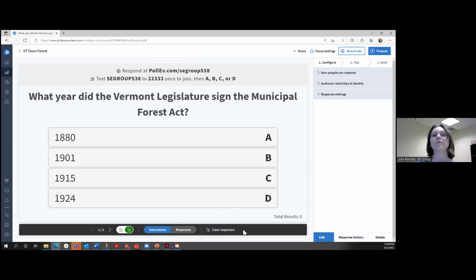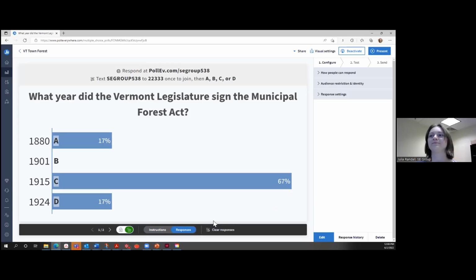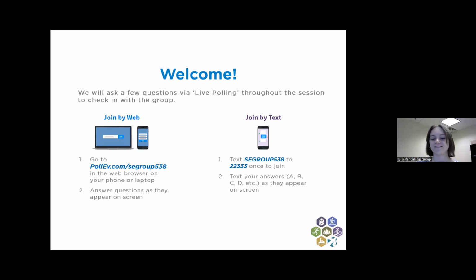And I think this group probably knows the answer to this question, if I had to guess. It's a pretty informed group, I would guess. All right, with 6 responses, I'm going to show. All right, and this is a smart group. The answer is C, 1915. So great work.